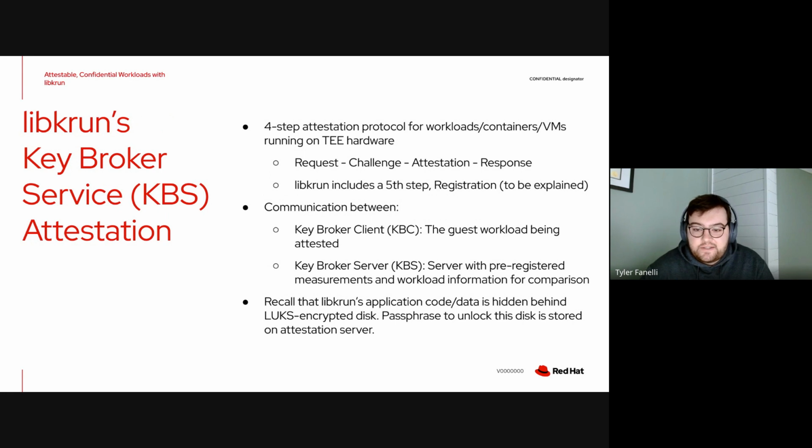There's a 5-step process of communication between the libkrun client and the server itself. In this instance, libkrun is known as the key broker client. It's the guest that's looking to be attested, and the server has pre-registered measurements and workload information that it can use to compare against what the client presents.